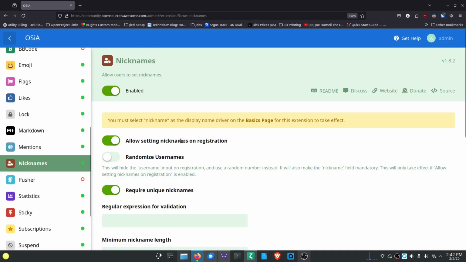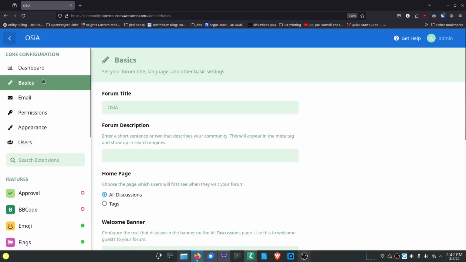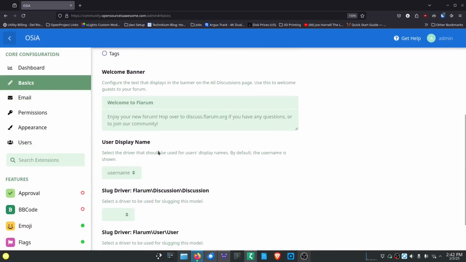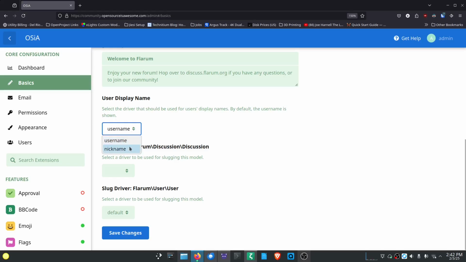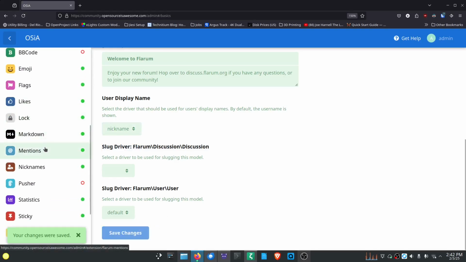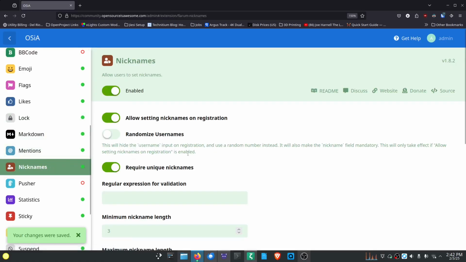So you also have the nicknames. This is different from the username. So do you want to allow people to set their own nickname? And you can say yes. And then it says you must select nickname as the display name driver on the basic page. So we'd have to go back to the basic page. And then there should be display name. So we would pick nickname in this case, save changes. And then we can go back down to nicknames. And that little warning goes away. So it guides you through setting everything up, which is pretty great.